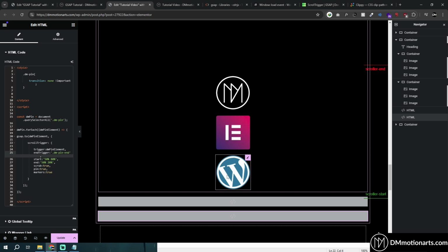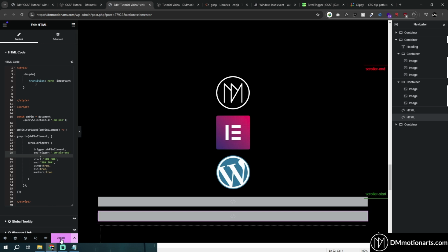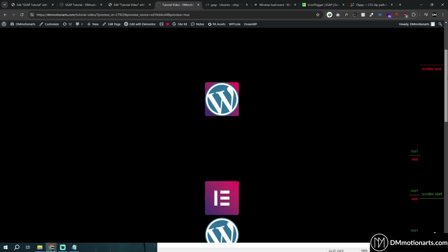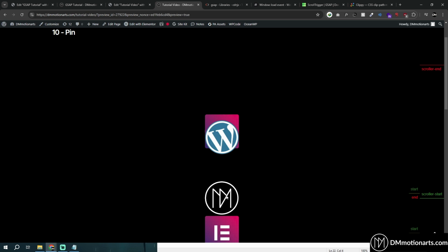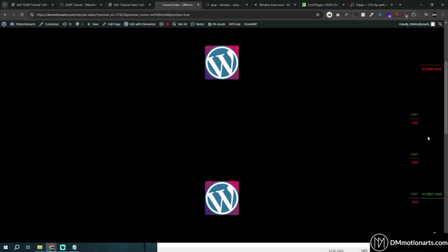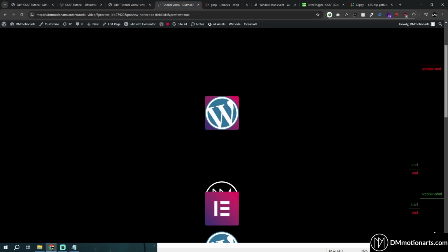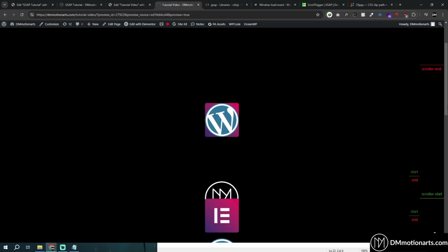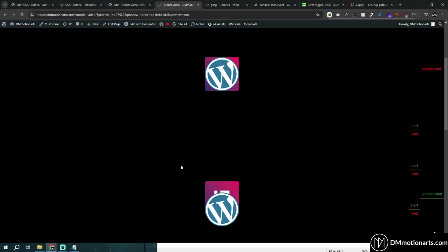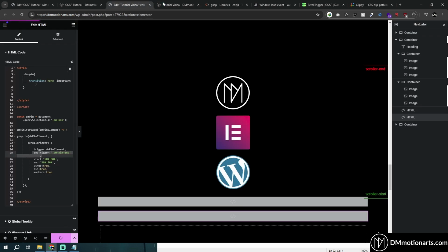So every one of them would have the end trigger at around here, because if we don't add an end trigger around here, each element has the start and end to itself. So you could see right now the start and end is at its own trigger point. But when we add the end trigger, we would just have the start at its own trigger point, but the end at this last trigger point. So let's do update.